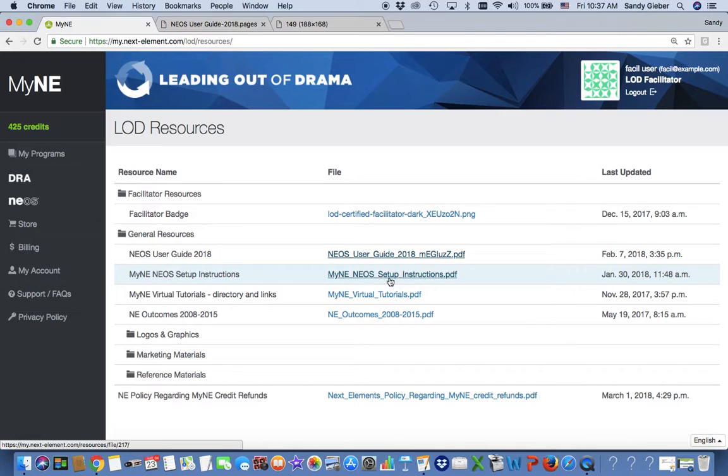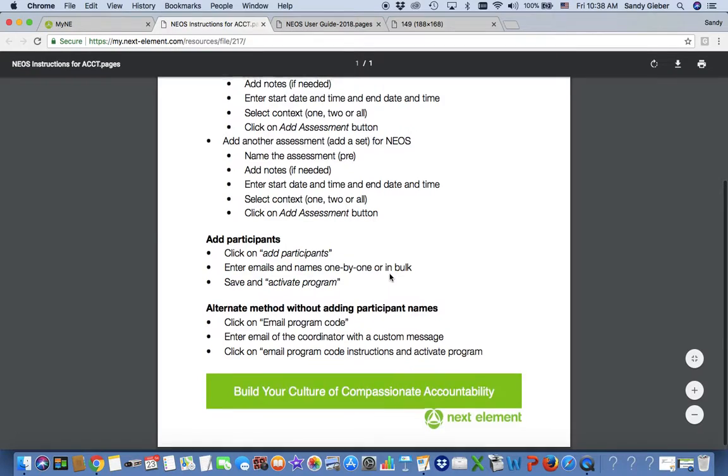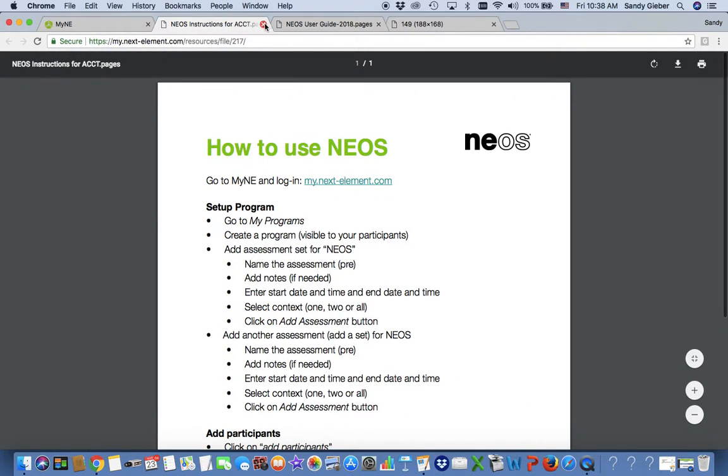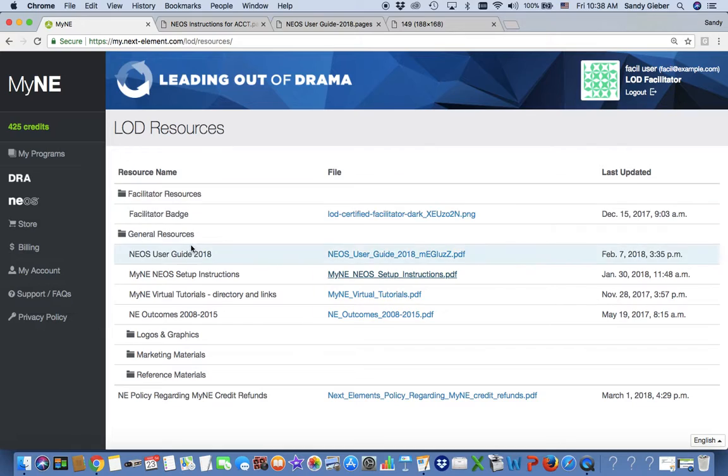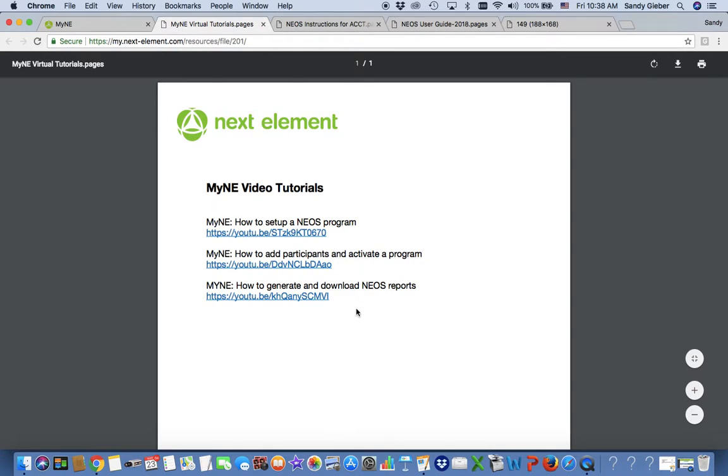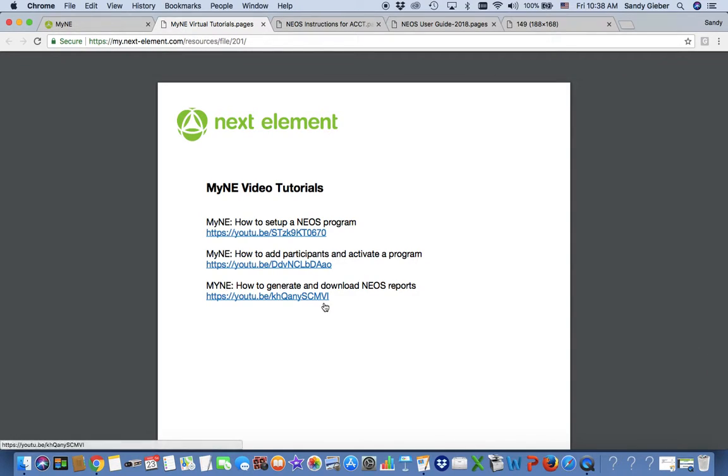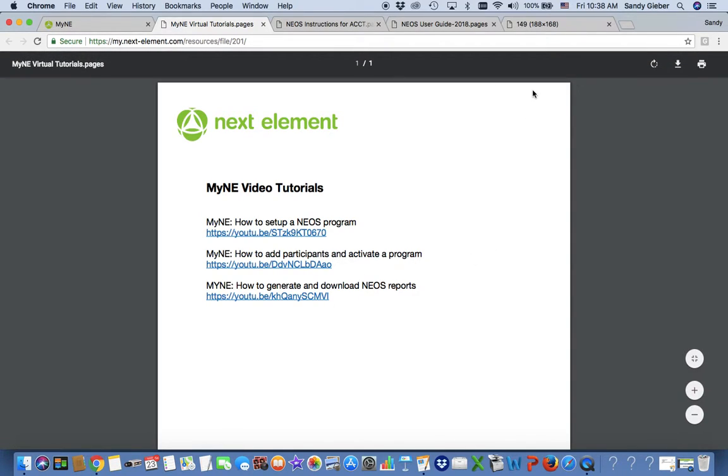You have MyNE setup instructions for those of you who want to download a short step-by-step on how to do NEOS without going through the guide. It's a one-page on how to use NEOS and how to set up NEOS. That's also another great resource. Virtual tutorials: I'm often adding videos on instructions, and this is where you're going to find the links. Real soon I'm going to add additional links to this video because I'm actually recording the video as we go.